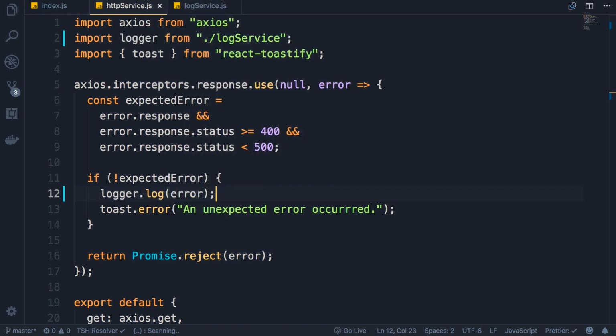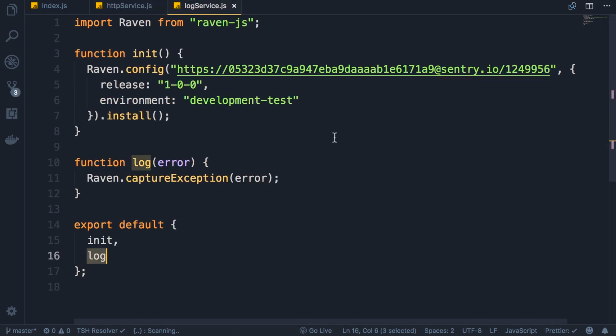With this refactoring, we no longer have a reference to Raven in this module or index module. The only place we have referenced Raven is inside of our log service. If tomorrow we decide to replace Raven with another library, this is the only file, the only module that we need to modify.